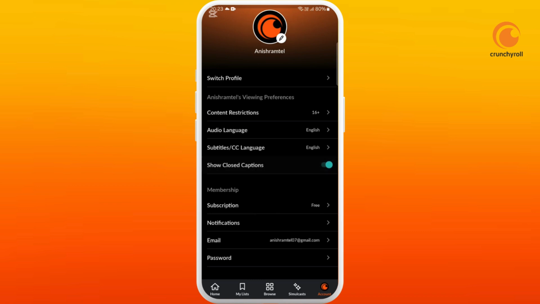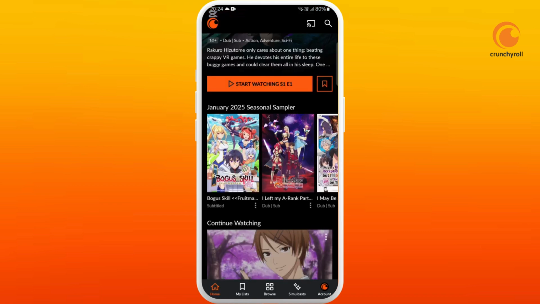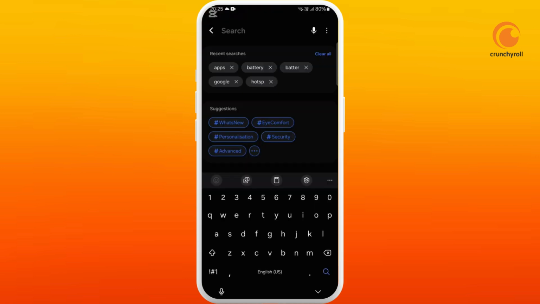Make sure that you have enabled this option too. Now this should be fixing your subtitle issues in the video. Now you can go to home and head over to any videos and check if it's working. If you still get a problem with your subtitles, what you can do is head over to your settings.